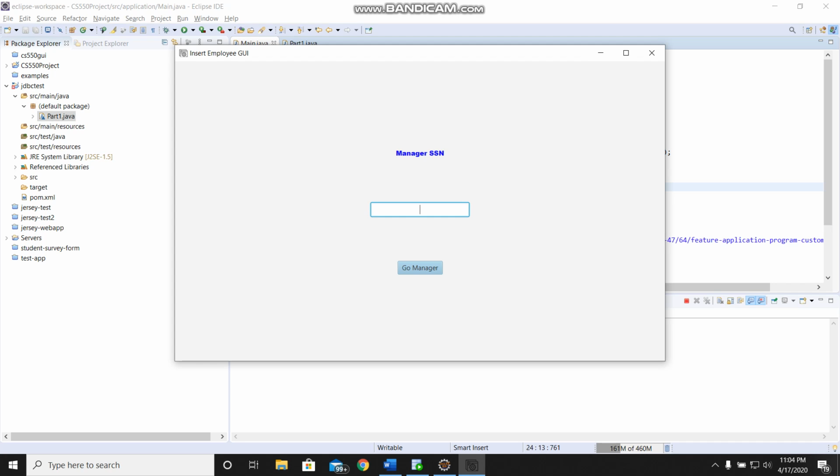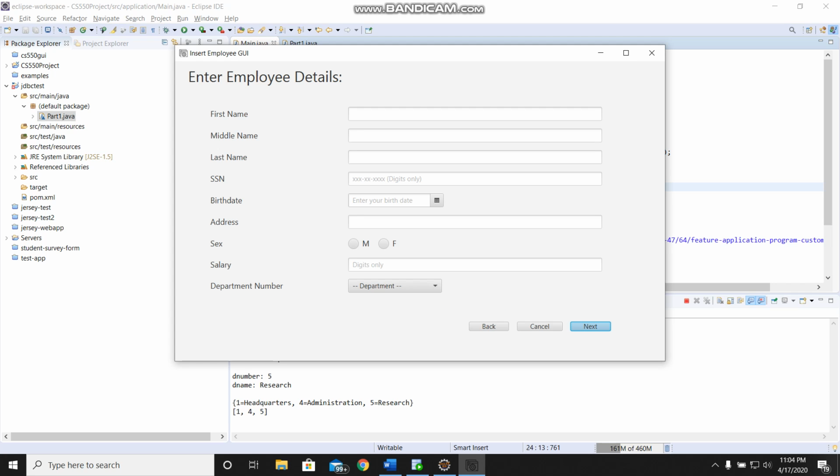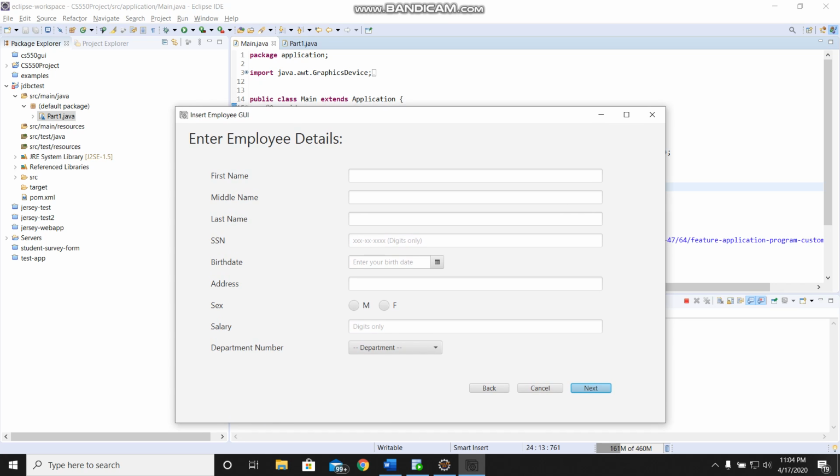So let's say I enter some wrong SSN. It says that the SSN should be 9 digits. Over here, if you notice, I've just entered 8, and if I enter 9, then it will say you need to be a manager to log in. So let's enter a correct SSN. This should take me on to the next page. Perfect. So now over here, let me just type in my details.